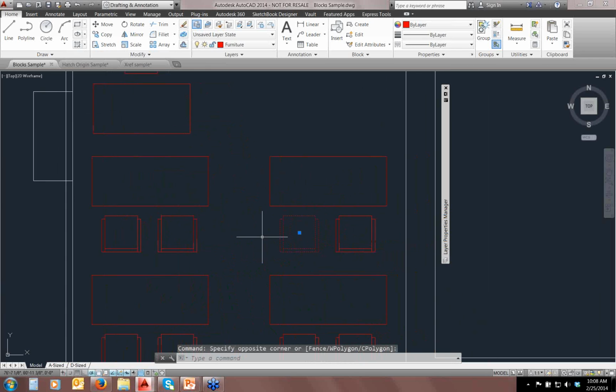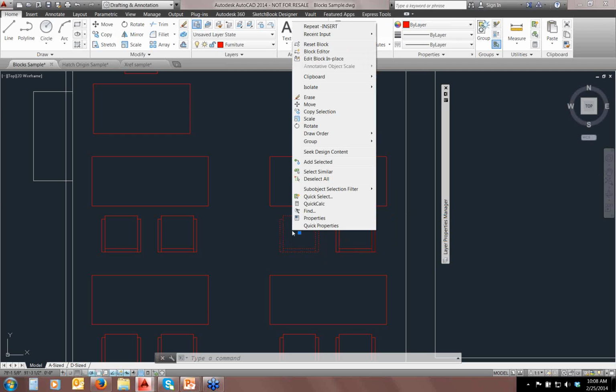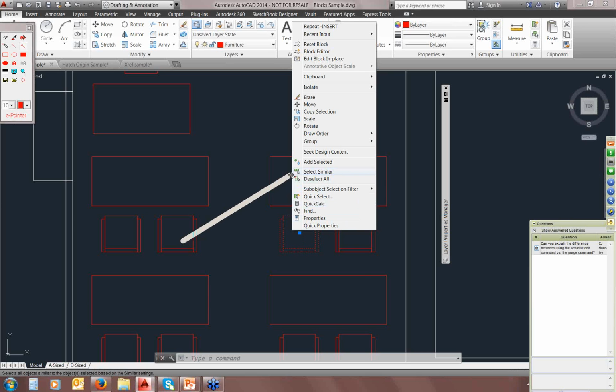When you're working in AutoCAD, in this case, I've got a lot of blocks. I've got a whole bunch of these chairs, and I'd like to select all these chairs so I can delete them, change their layer, make some modification to them. Now, one of the things we might be able to do is do a quick select, but that's a little bit more involved. One thing I like to do is to select an item and right-click, and we'll see that there is an option right here called Select Similar.